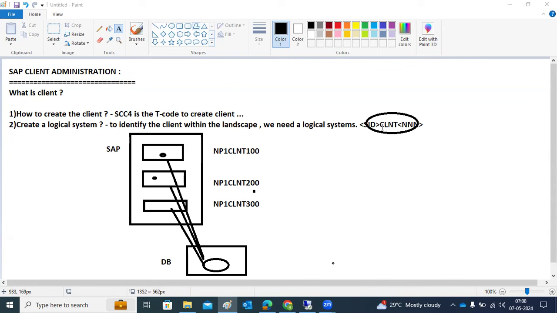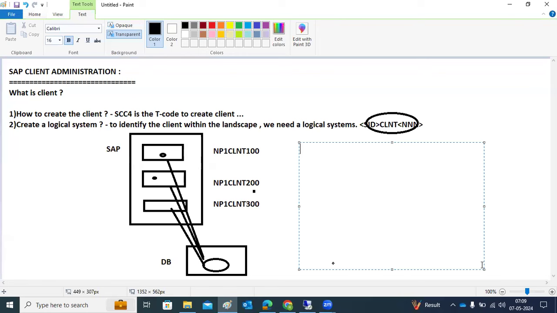The logical system is differentiated. If there were no logical systems, then here a user Ravi is there, and here also user Ravi is there, and both would be stored in the one table, which means there is a clash, there is duplicate data. So that is the reason we have to create the logical system here. So how do we create the logical systems?